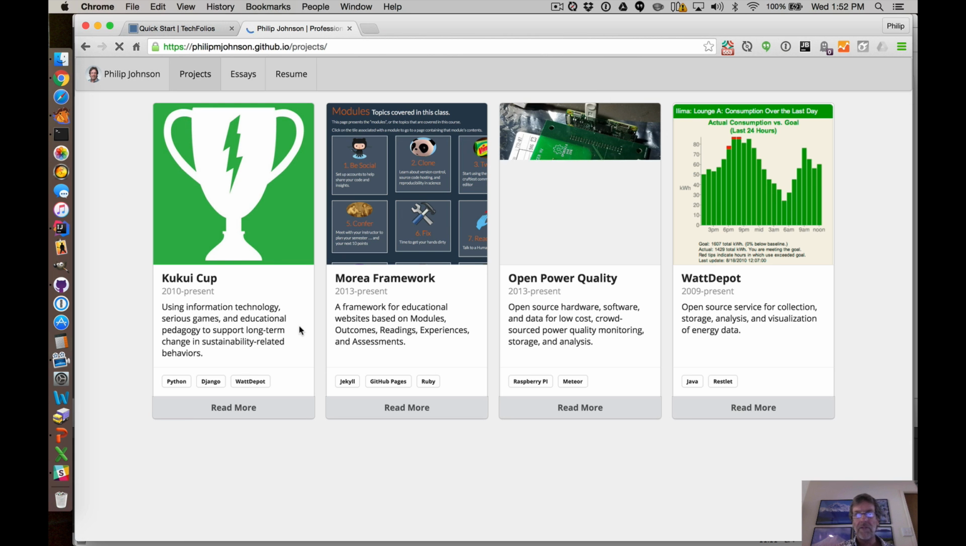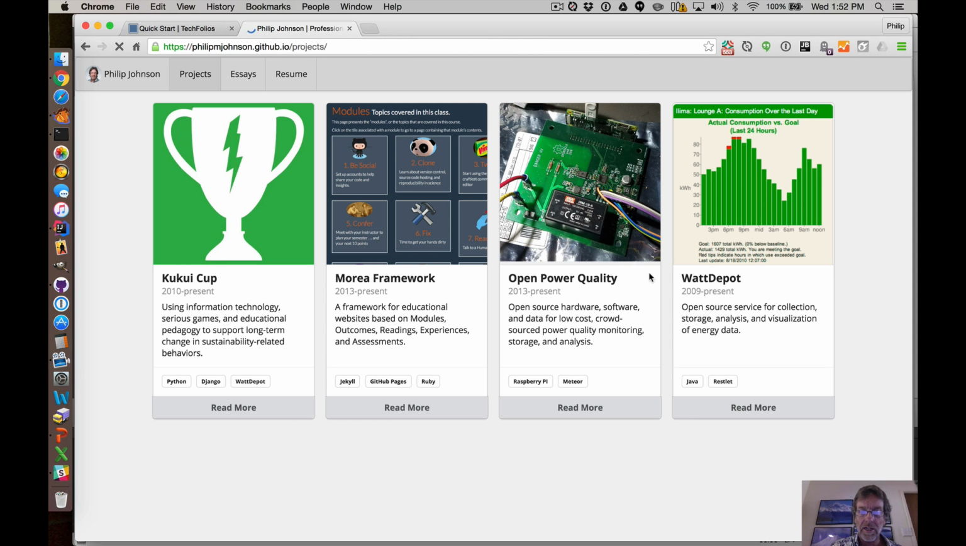Okay, we see that that final file, the Cotton project, is no longer there. I've got exactly the 4 projects that I want. And as with all these, you can see this will go to wattdepot.org. If you look down in this lower left corner, just so I don't go to all these sites, this will go to Open Power Quality. This will go to the Moria Framework, and this will go to Kukui Cup. Again, that's because I've provided the project URL field in the front matter associated with each of these projects.